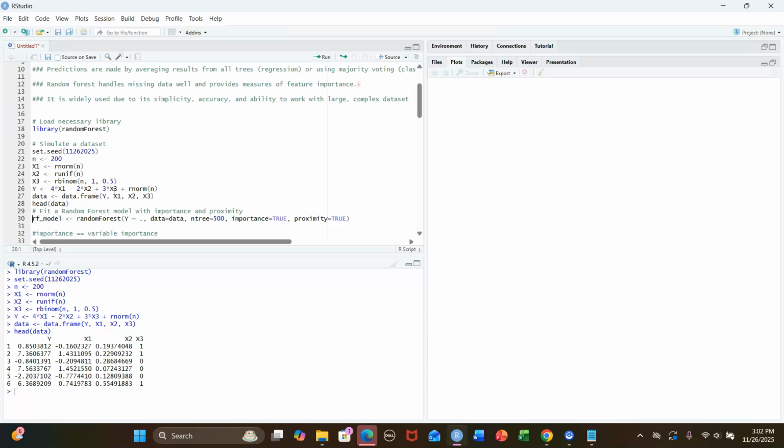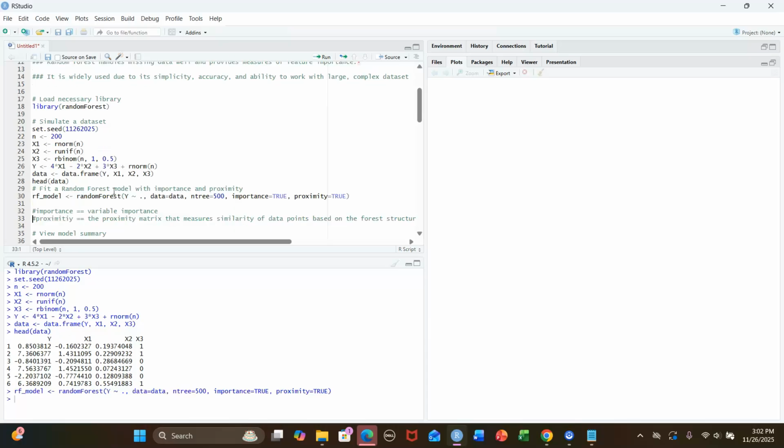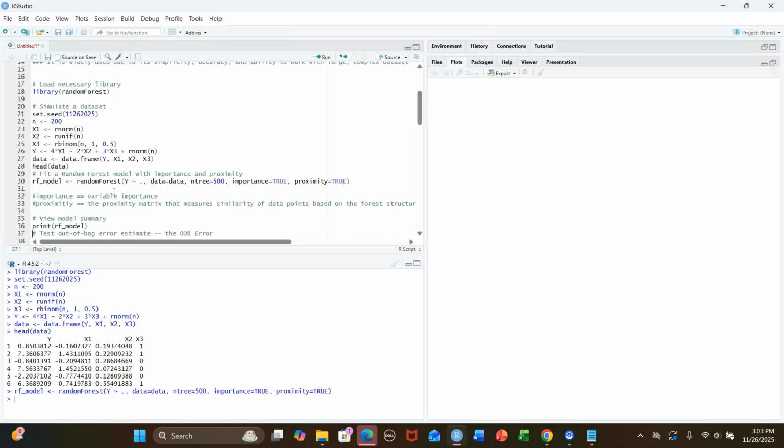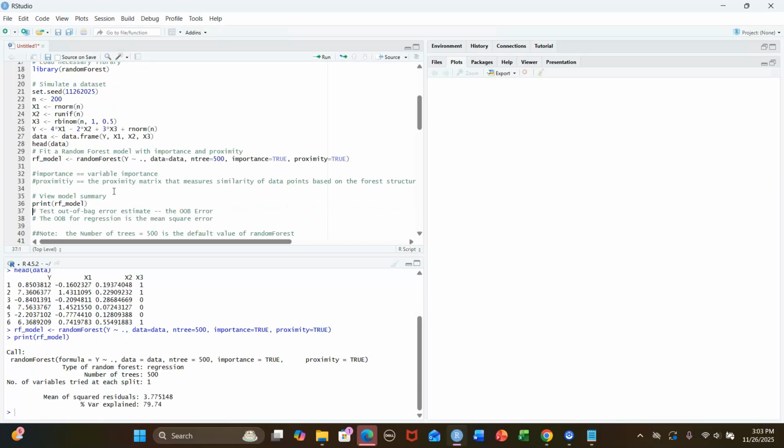The ntree equal to 500 is the number of trees used for training, here 500 trees. Importance equal to TRUE means we ask R to return the variable importance measures. Proximity equal to TRUE means we ask R to return the proximity matrix that measures similarities of the data points based on the forest construction. It takes no time to fit the model, and if you print it out, it's down there.